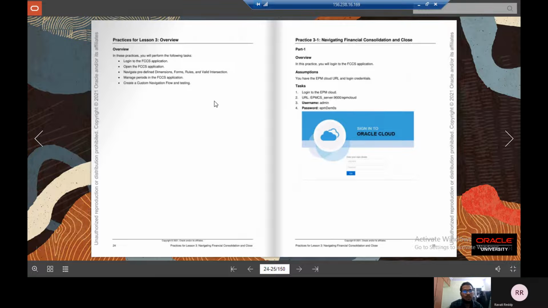Yeah, in this topic, in this practice, you will perform the following tasks: log into the FCCS application, open the FCCS application, navigate predefined dimensions like forms, rules, and valid intersections, manage periods in the FCCS application, create a custom navigation flow, and testing. So here we'll give the credentials to the application and sign in.